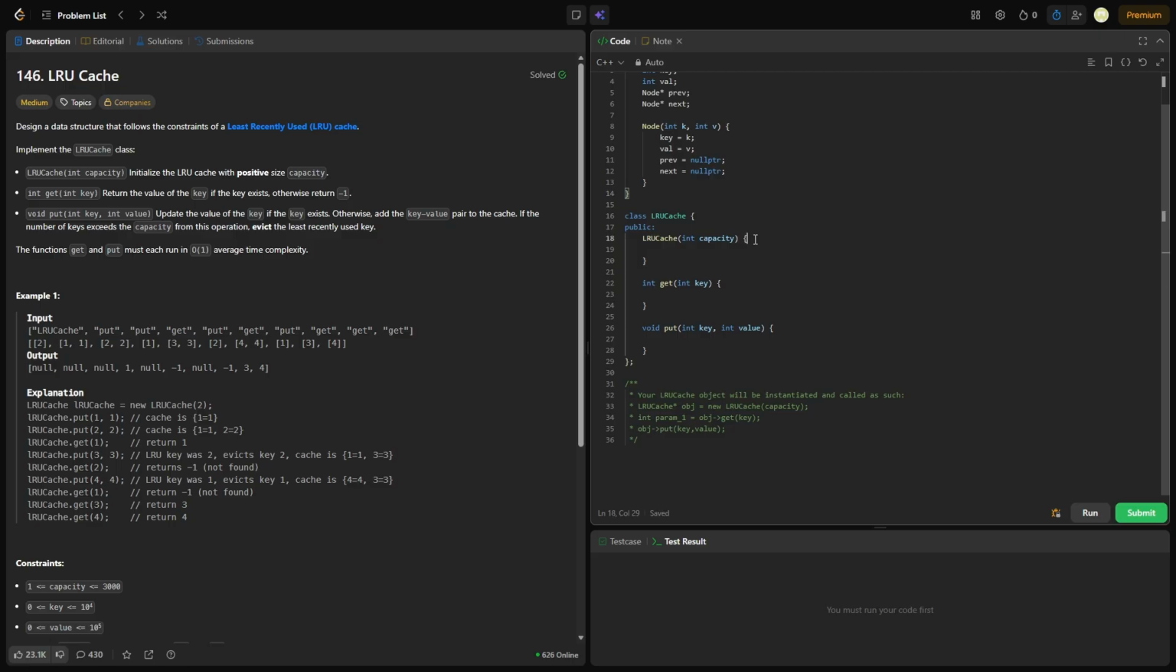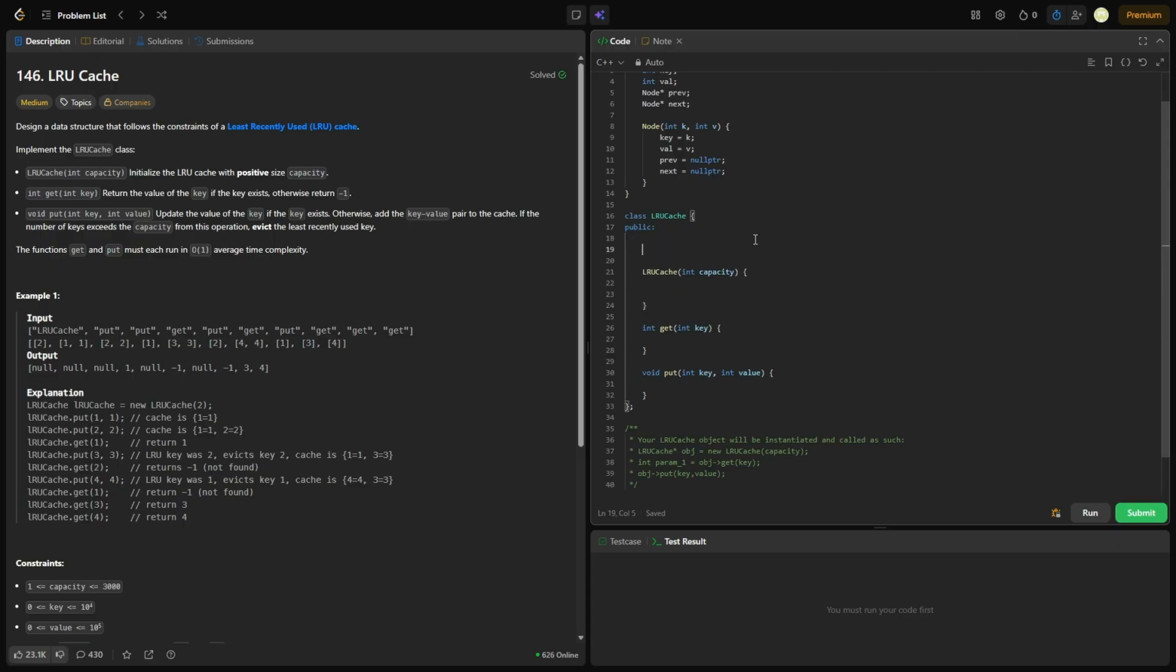So the LRU cache. Before that, we need to do some stuff. Okay. First of all, we need to create a variable called capacity, right? And then down here we'll do this capacity. You can call it something else. I mean, you don't have to call it the same thing, but I just will. Okay.